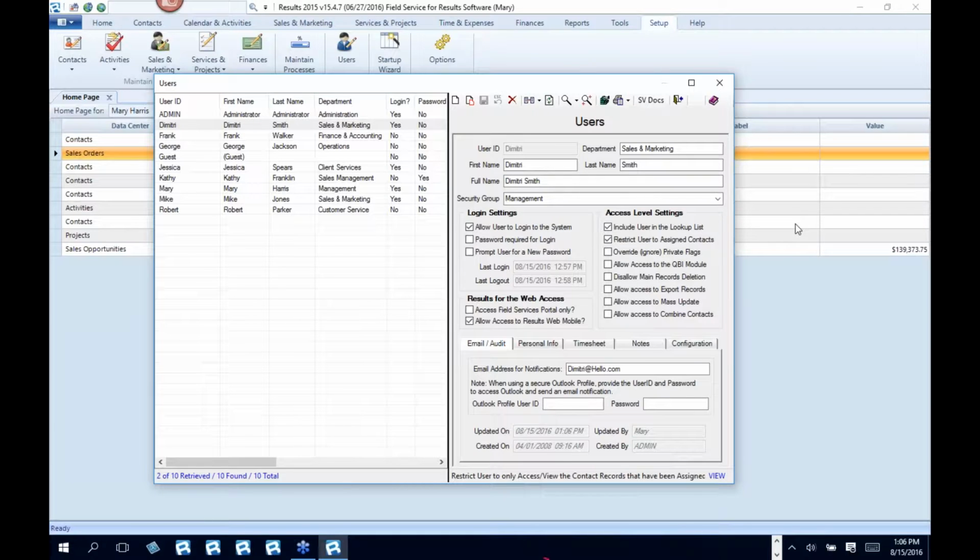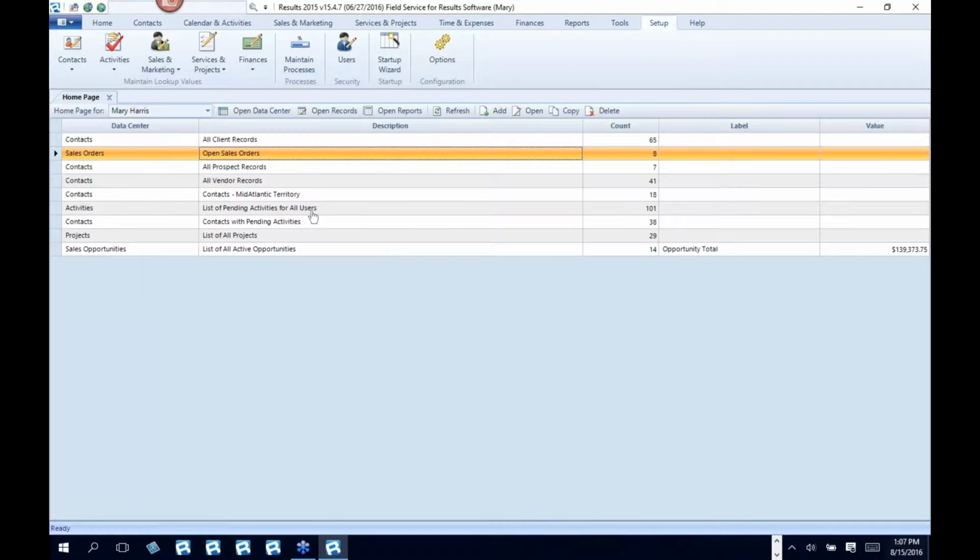Let's start with that basic information, and then I'm going to show you how we can leverage the home page for ease of access to data, whether the person is working from within the actual desktop or from the web product. So let's go ahead and start with a couple of basic things.